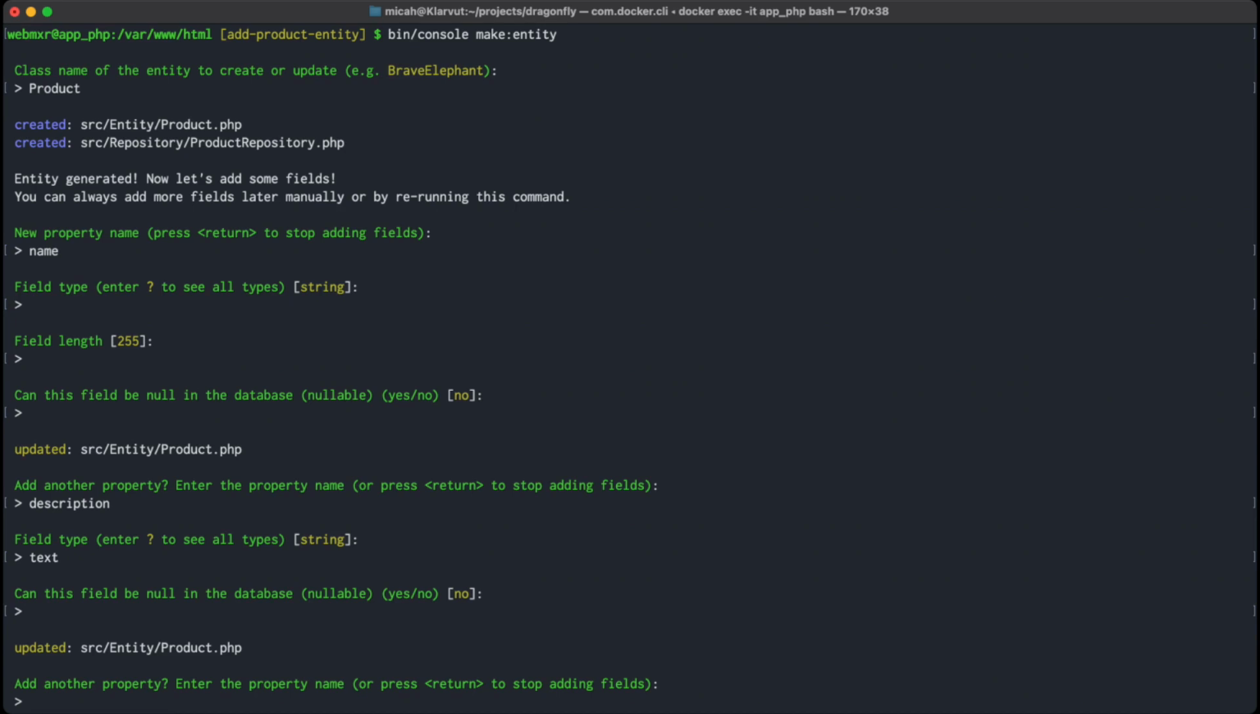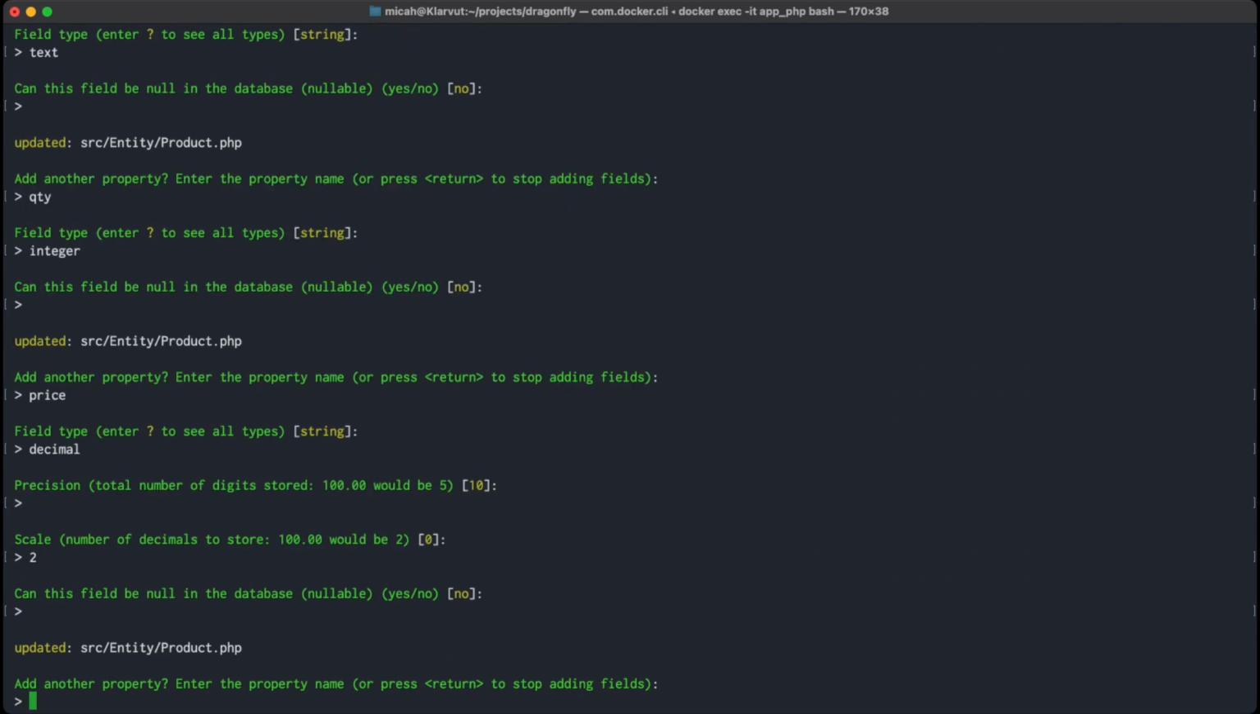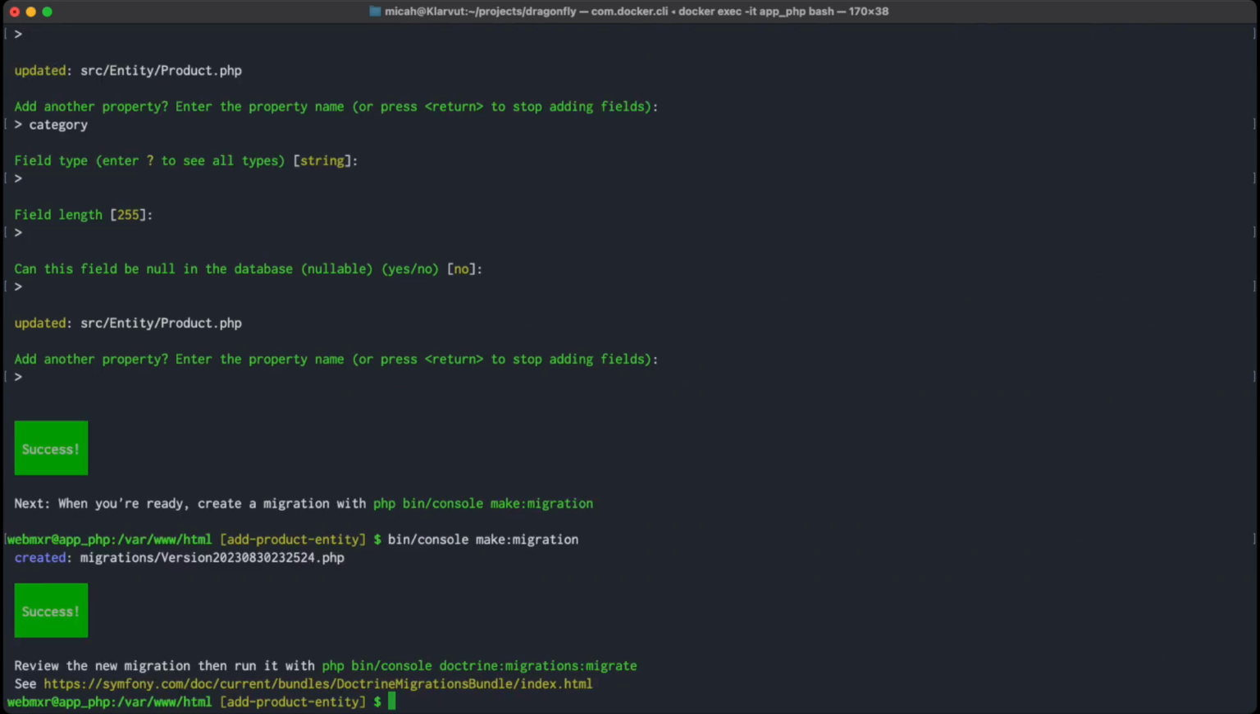Notice that we don't have to create a product ID. IDs are automatically created for every new entity type and are set to be the primary key for that table. Here we're going to add fields for name and description, followed by quantity and price. Finally, we'll add a string for the category.